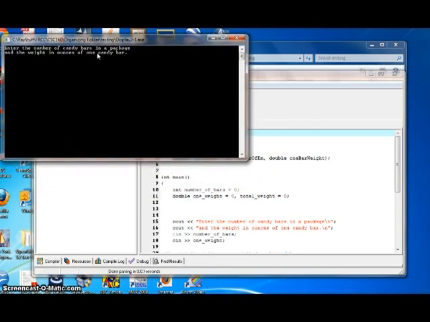So, the program stops at this point waiting for the person to put in the number of candy bars and the weight. So we can say 5 and 2, press Enter. The program is executed, repeating back that there are 5 candy bars, 2 ounces each. Total weight is 10 ounces.